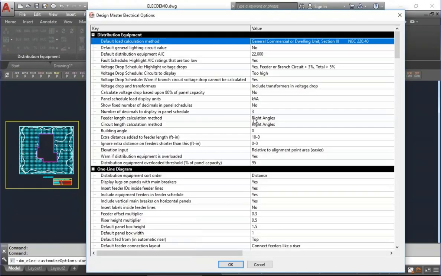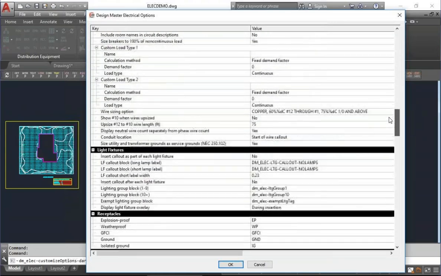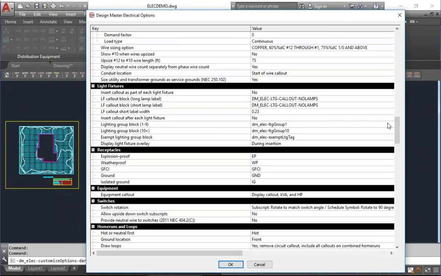I'm going to run the options command. We have a lot. We're going to scroll down to this section here. We'll be looking at light fixtures, receptacles, equipment, and switches. The first option here is to insert the callout as part of each light fixture. That currently is set to no.